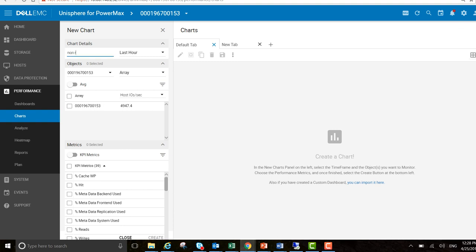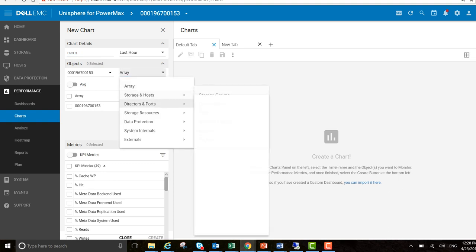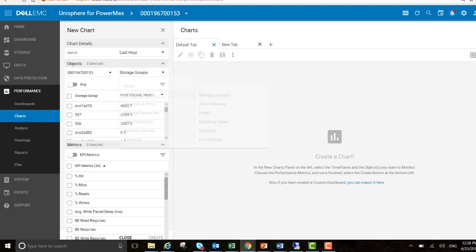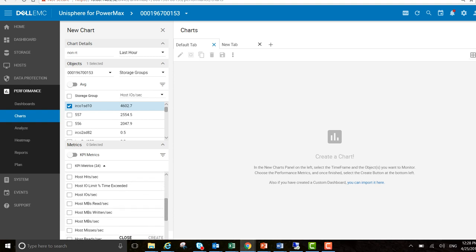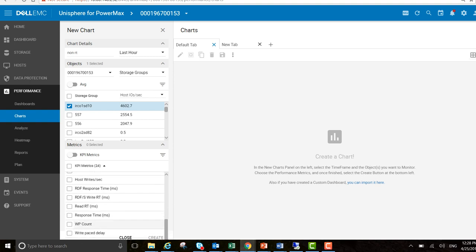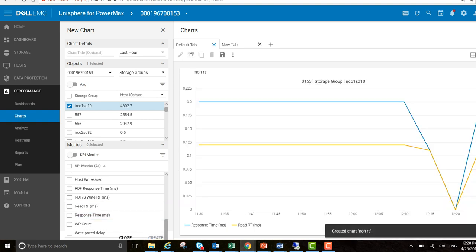So this is non-real-time, and I'm going to select my storage groups. This is the one I'm concerned about. Now I'm going to select my KPIs. I'm just going to go for response time and read response time. I'm just going to create that chart.